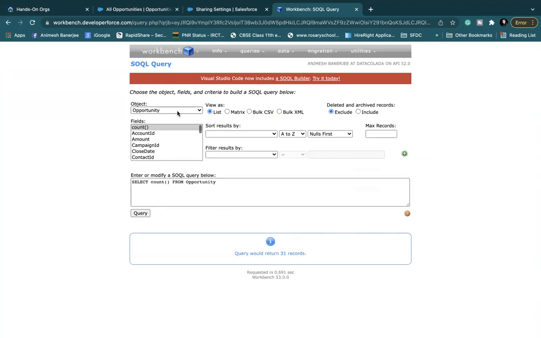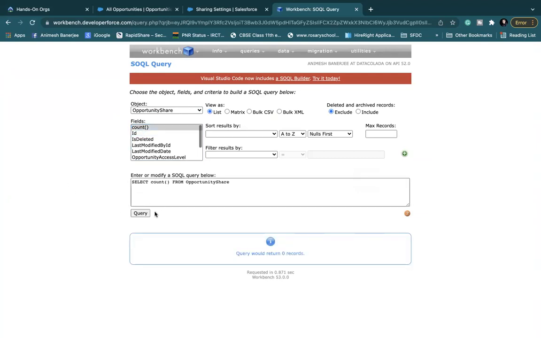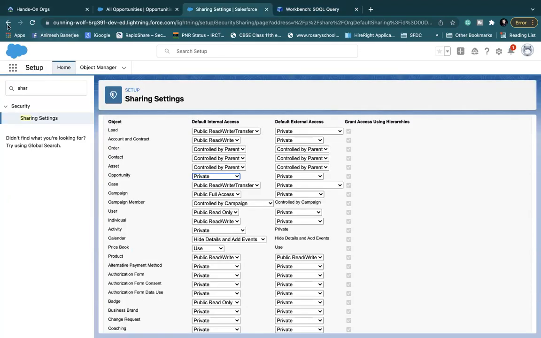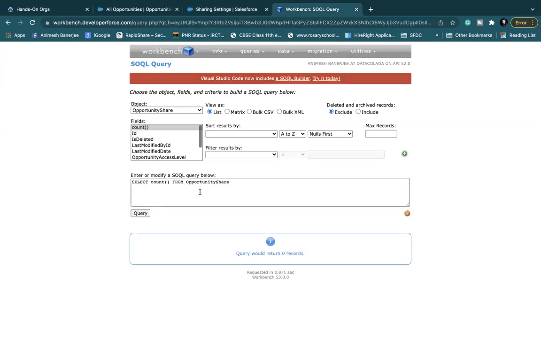Now, every object will have a share object. So let's see what is the count in the share object, the opportunity share object. This is the object through which Salesforce makes sure or tracks the sharing that is happening. Right now, if I go back, I have not saved it. The opportunity is right now in public read write. That means there is no sharing happening. There is no security. So Salesforce is not tracking sharing at all. Sharing is not required because everybody can see everybody's record, right? There's no need for it.